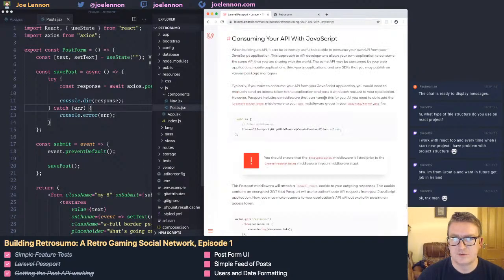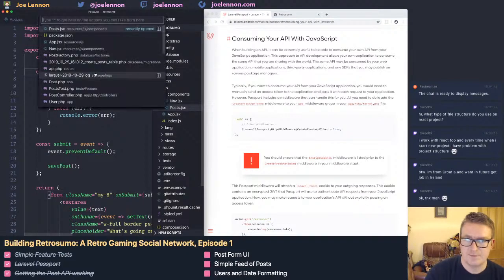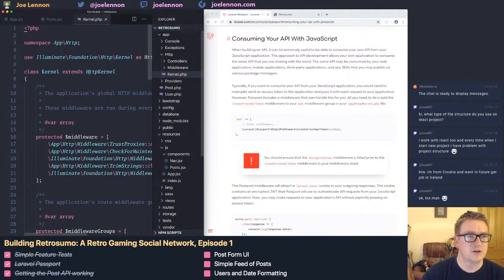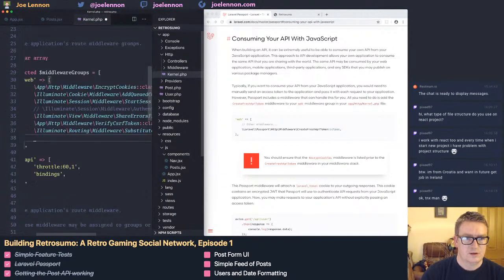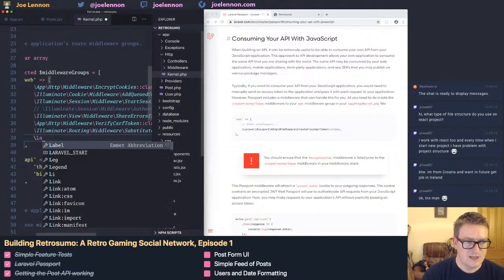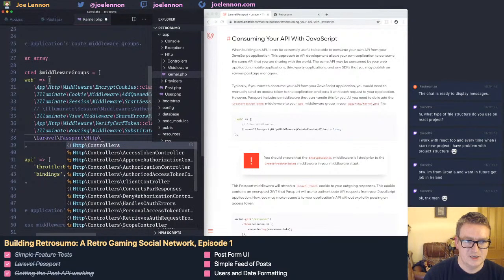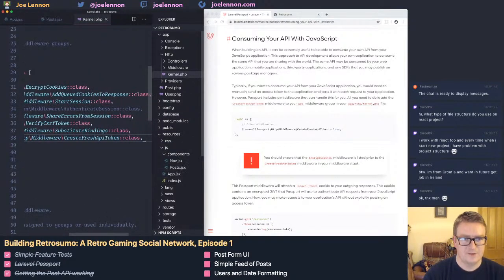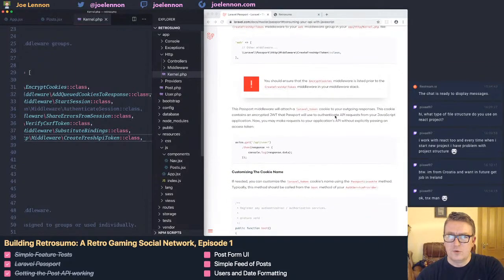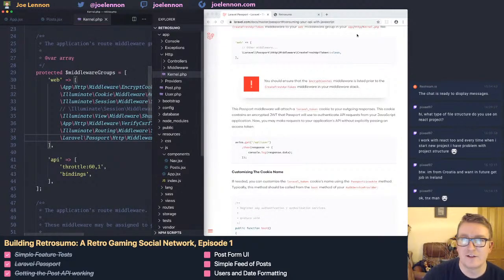It's not, obviously, right? So if I come into the Passport documentation, I'll see that I can add a middleware to my http kernel.php file. And if I go to the web middleware, then I can say Laravel Passport HTTP middleware create fresh API token class. Okay, so what that's going to do then is it's going to attach a Laravel token cookie to the outgoing responses, and then we basically don't need to do anything from there on out. We can just call the API to our heart's content.